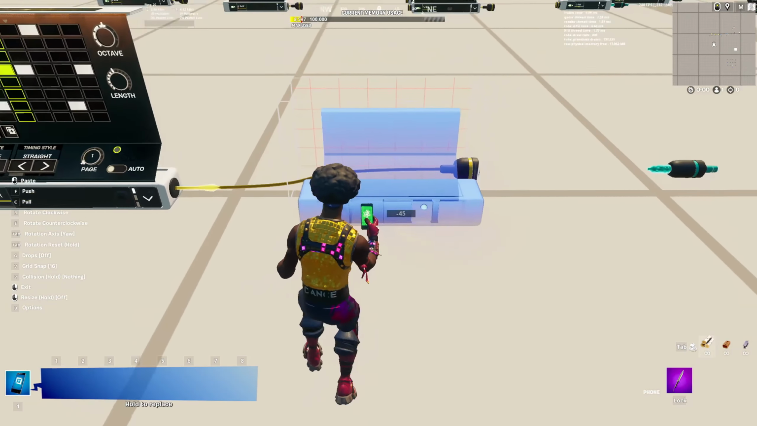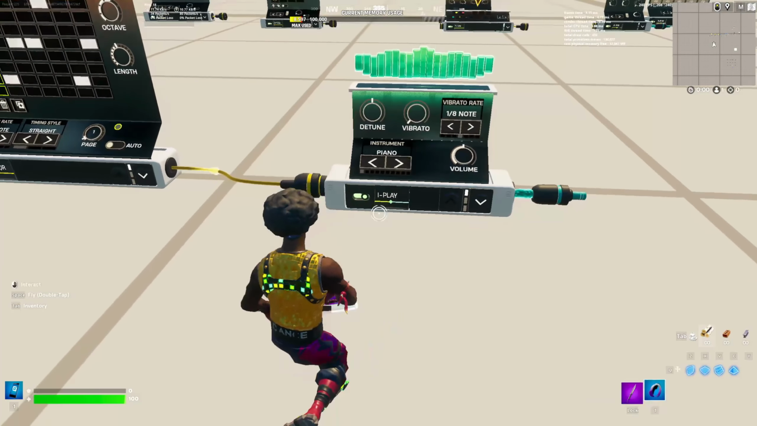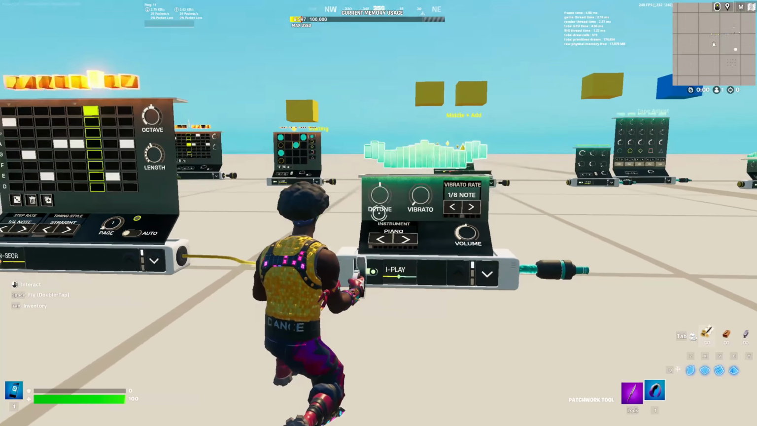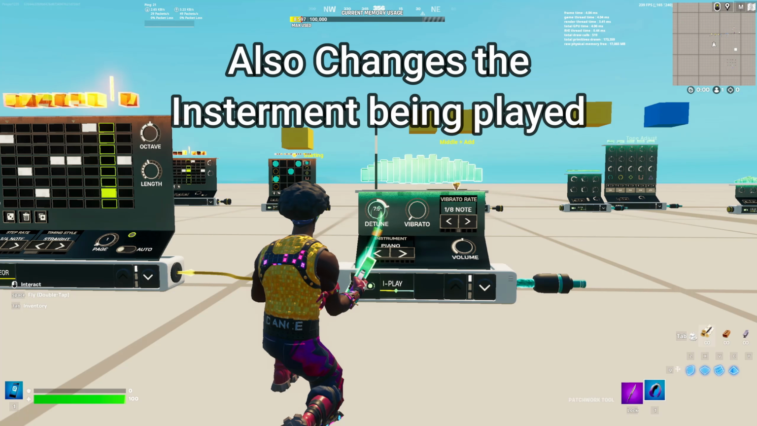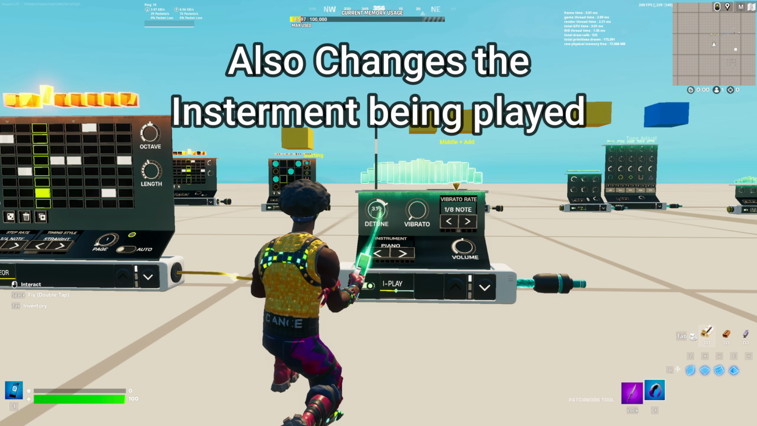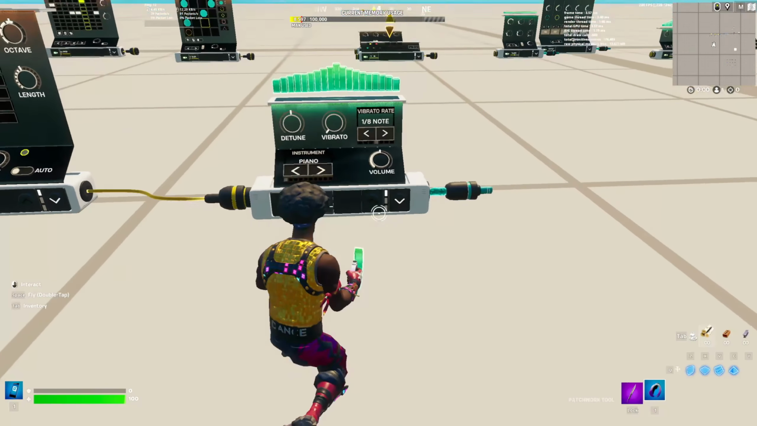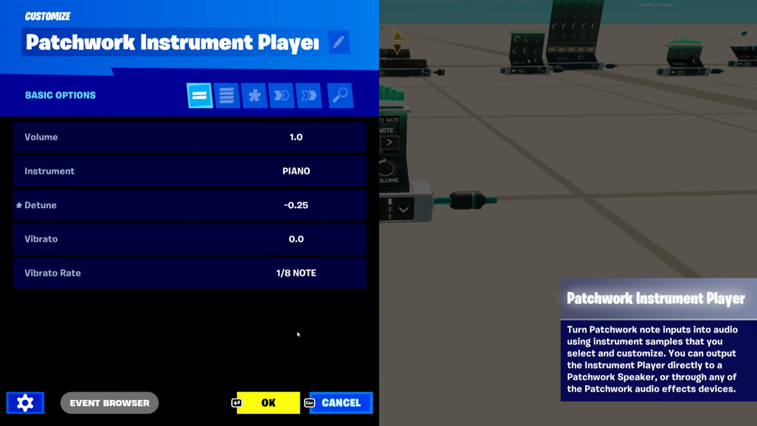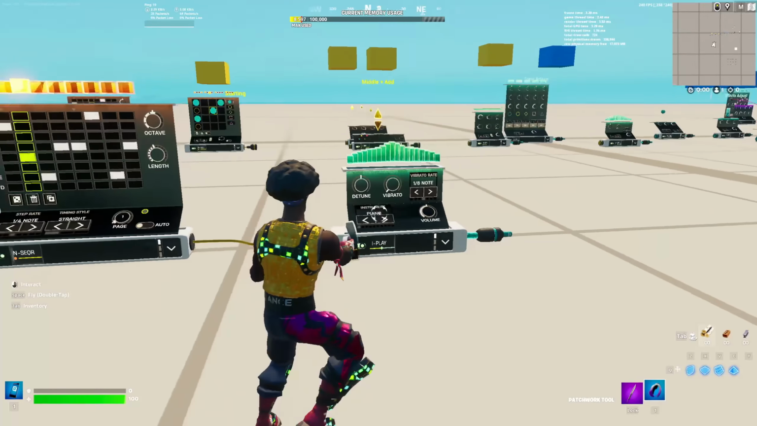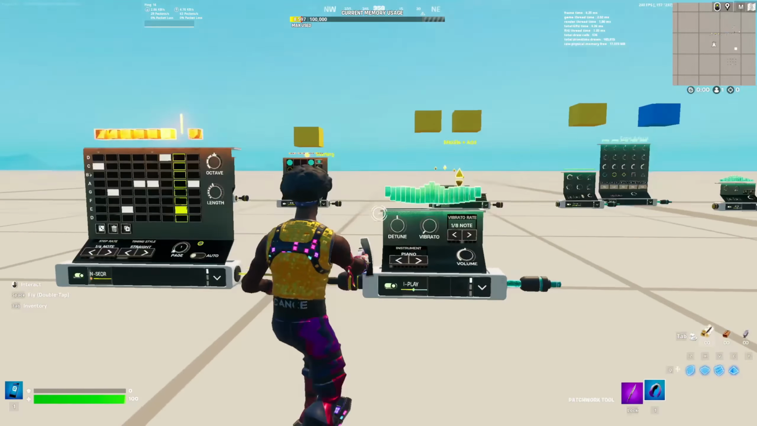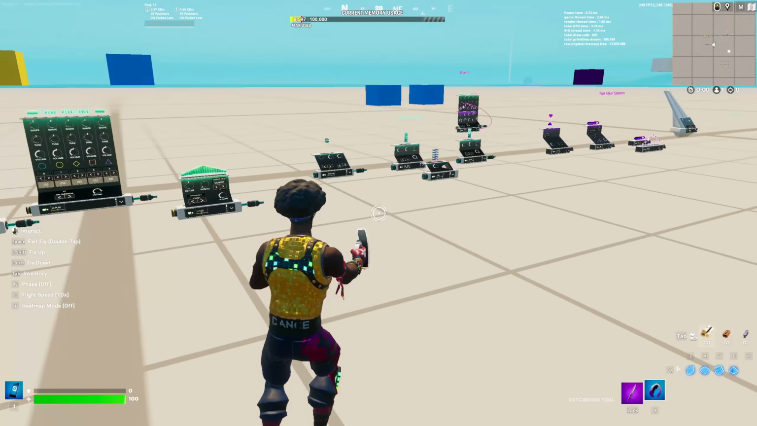So what does this do? This is called iPlay, and it'll change your detune and vibration. So it just changed the sound of it. If you hold down, you can adjust it just like this, or you can go into the actual settings and adjust it like the normal. You can't hear anything right now because we haven't added the speaker. So to adjust any of this, we need to add our speaker.